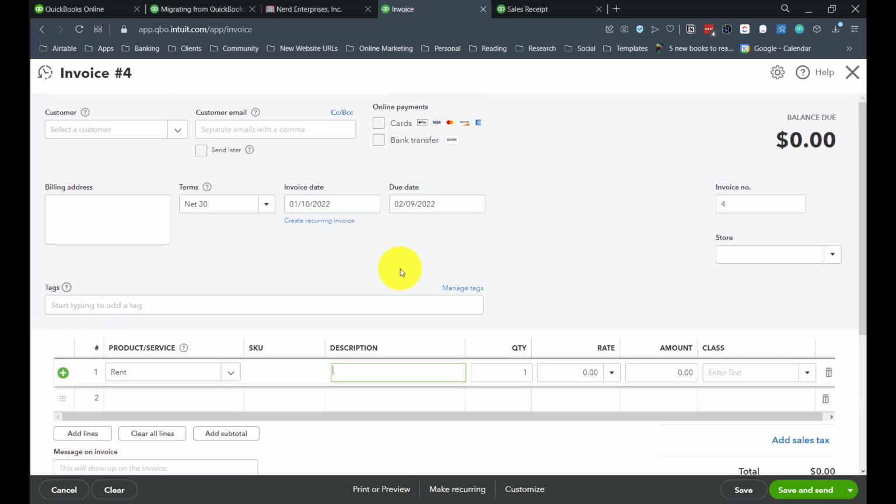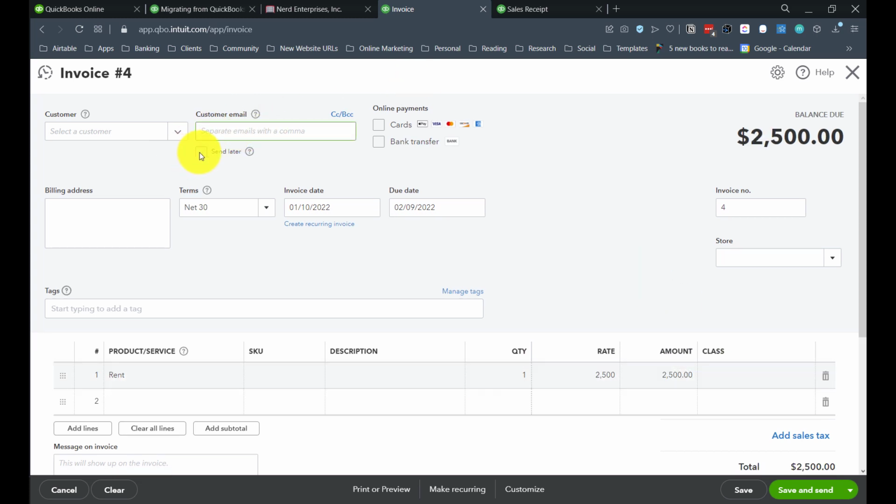Here's the main difference. With an invoice, I'm getting paid later. So as soon as I fill all this out and figure out how much I need to get paid, then I can, again, if their email is in here, send it later, or I can save and send it to them right now. And that's it, because then I'm just waiting until they pay me, and then there's going to be something else to do.